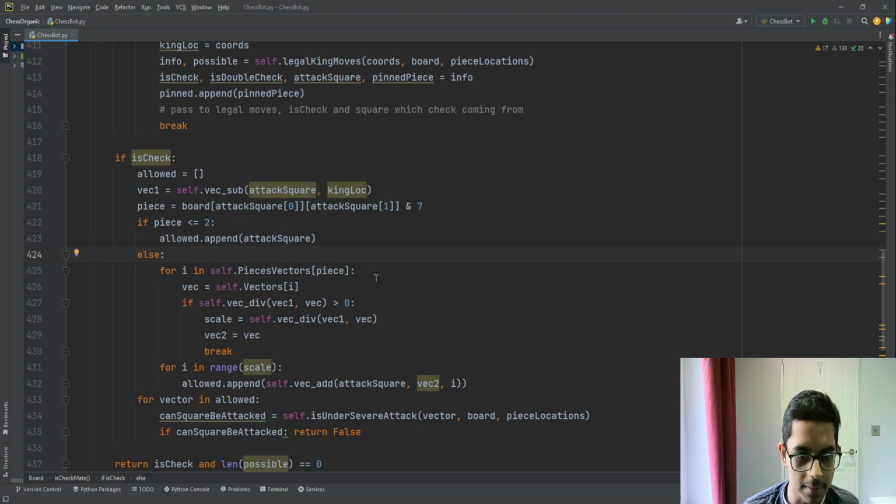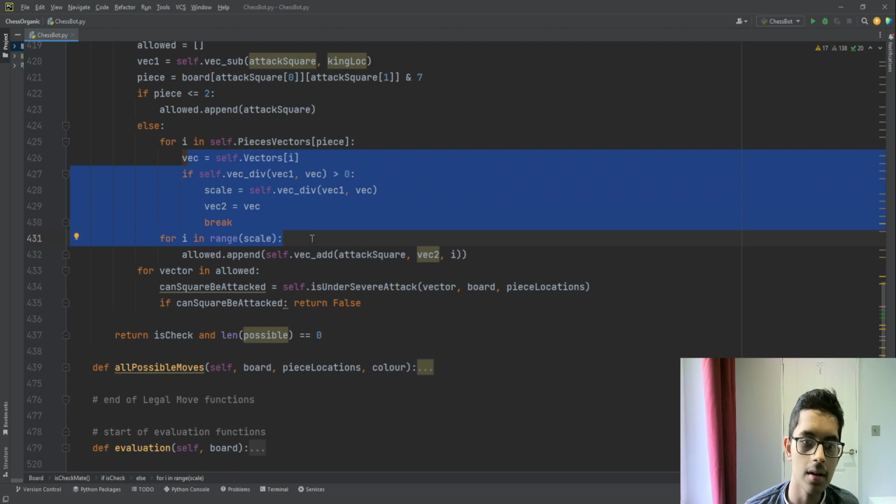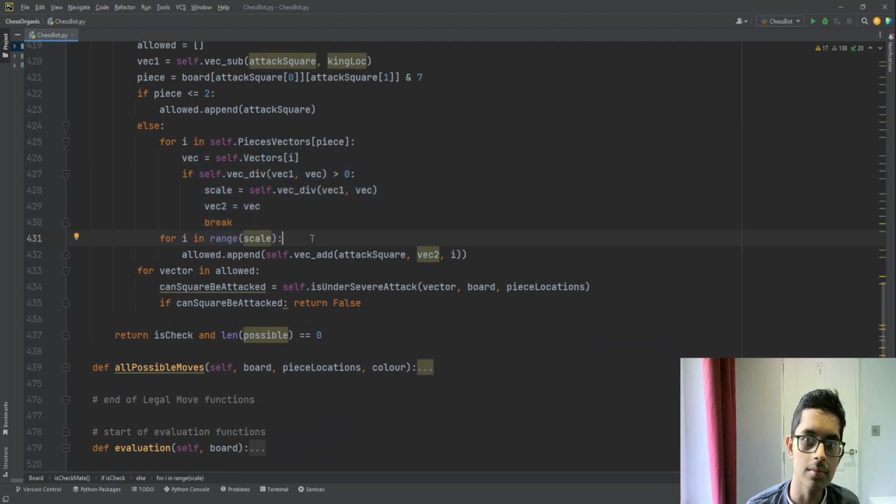However, if it's another piece, then what will basically be happening is that every square within the line of attack of the actual check is valid. So for i in range scale, allowed.append the vector addition of attack square, vec2 and i, where i is basically the scale. So this appends every single vector, which is an addition of the starting vector as well as the final king position.